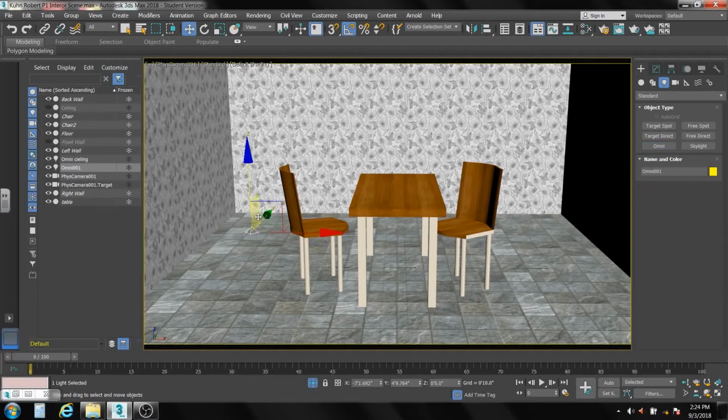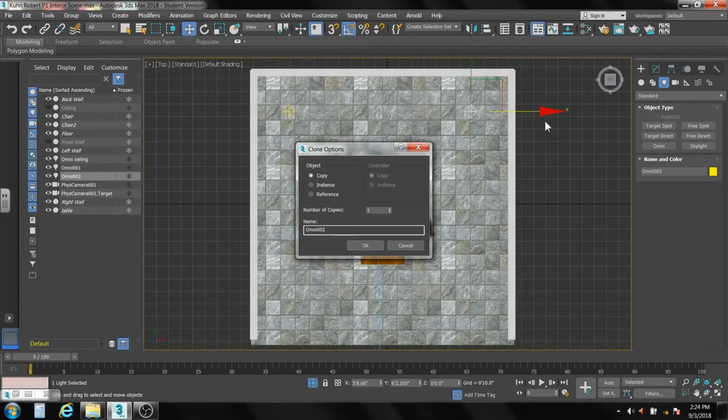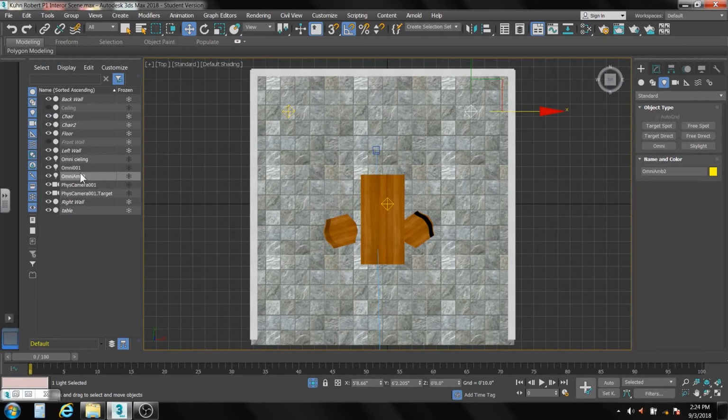I'm going to right click, and then I'm going to go T for top. That way I can see things a little bit better. Moving that over there, I'm going to shift copy, creating another light. This time, instead of making a copy, I'm going to make an instance. And I'm going to call this Omni Ambient, AMB for Ambient 2. And say, OK. Here is our Omni 1. That was the first ambient we put in. I'll go ahead and change that name right now as well.